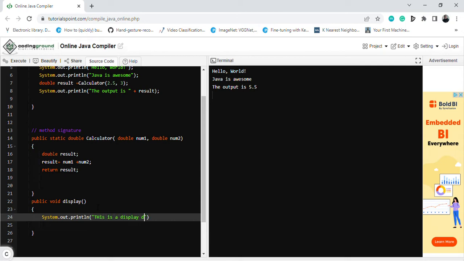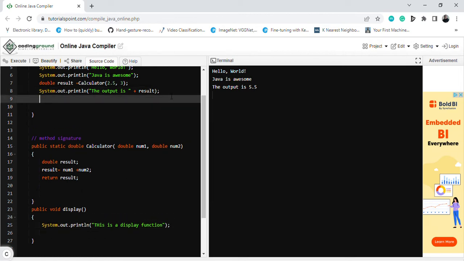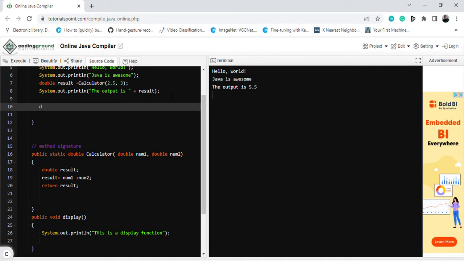So just to show you the difference between the static function and a non-static method in Java, right? When I do this, what's going to happen is, now I need to call this function. So I'll simply call it in my main, and I'm going to say display.